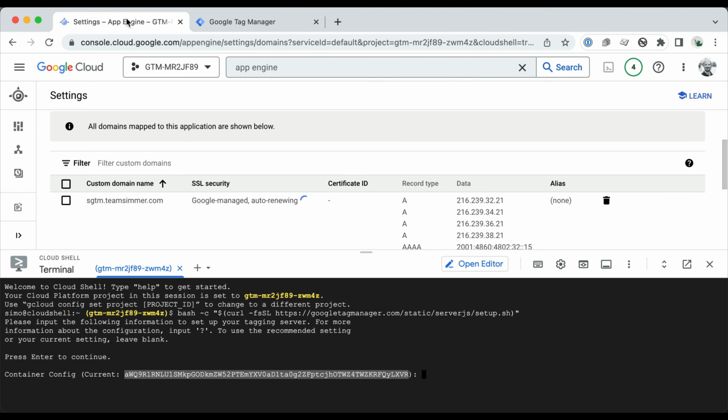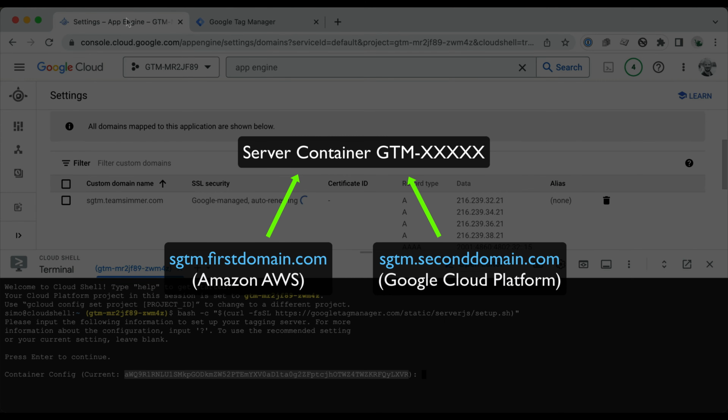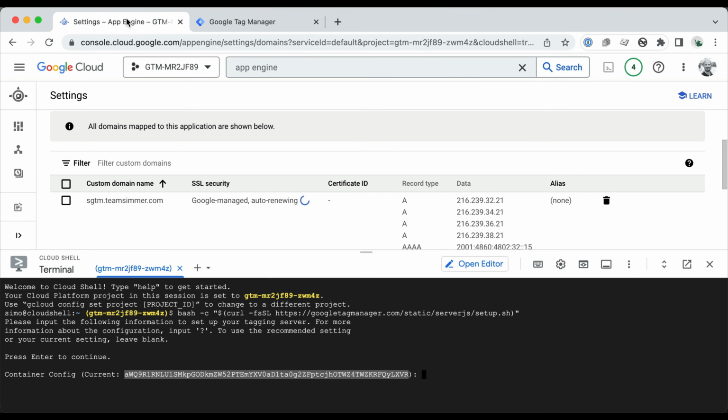So in this case, we still have a single server-side tagging container, and now we have multiple different cloud projects all pointing to the server container. This is, again, totally doable. There are no special circumstances involved with it. It's just a question of mapping your different server infrastructures with the server-side tagging environment using the container config string.